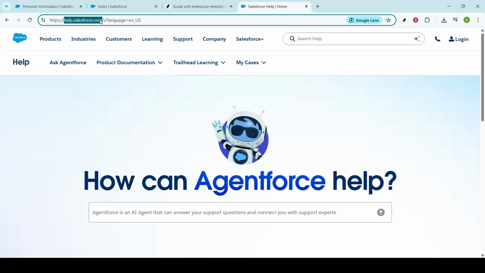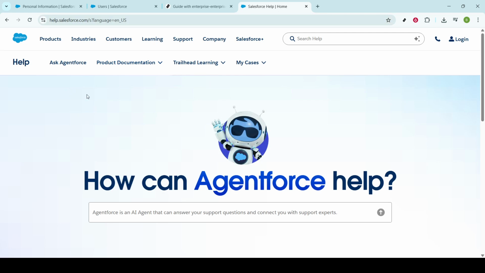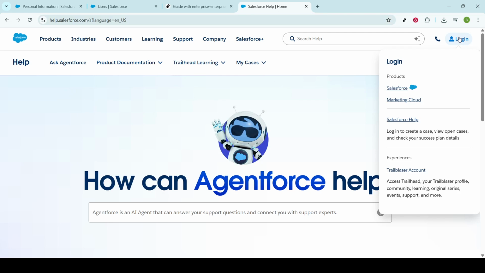So, the first thing you need to do is log into your Salesforce account. If you're not already logged in, make sure to do so now. You'll need your usual login credentials for this. Logging in is crucial because it allows Salesforce to pull up your account details automatically, so they can provide you with the most relevant and personalized support.